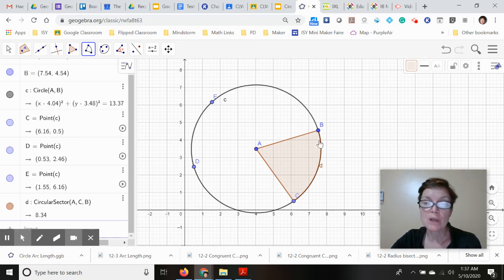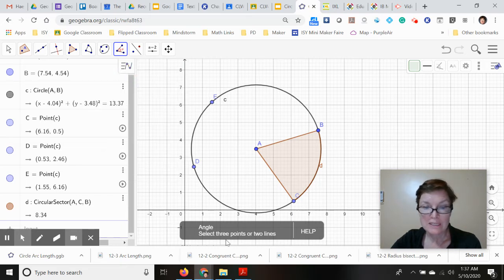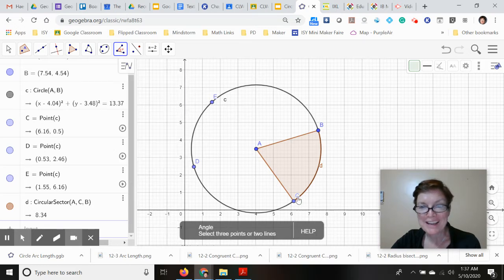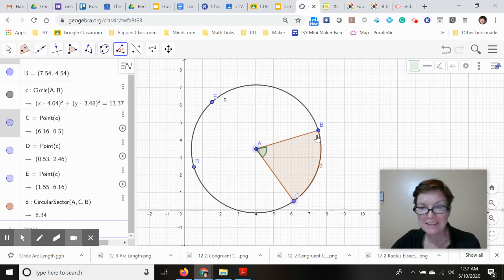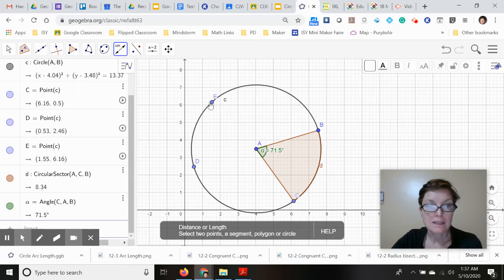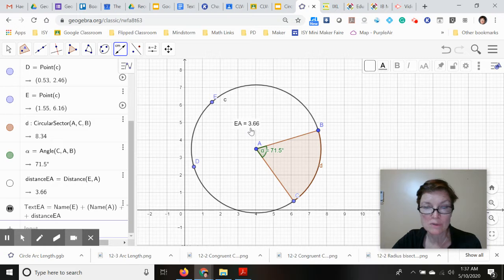And the way I find that is by figuring out the fraction of a circle I have here. So I need the central angle again. So angle, select 3 points or 2 lines. Well, B, A, C. It's going to go all the way around. The other one works better. I'm sorry. If I go C, A, B, then it'll tell me the inside angle, which I want because that's the shaded area. So 71.5, right? And so, I need to know a radius. I'll go from one of these points to the center, and that will tell me the radius is 3.66.